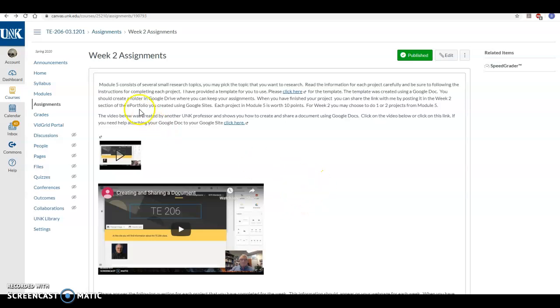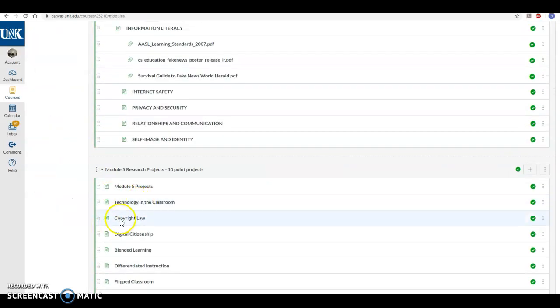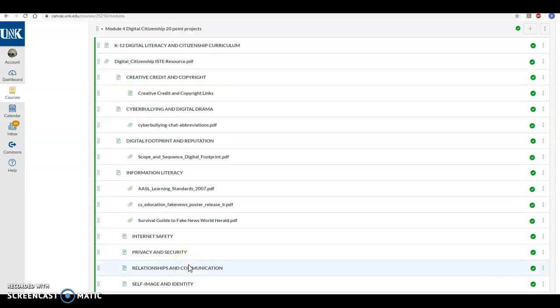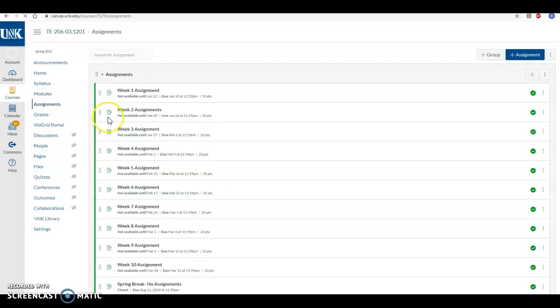So first, in week 2, you need to make sure that you go to the template, get the template, and do the assignment. It's a 10-point assignment. You go to Module 5 to get all the information. So I would just click here, go to Modules, scroll down to Module 5, read the project, pick one, and do the report they're asking you to. You get to pick the assignment, you get to pick the report, I should say.